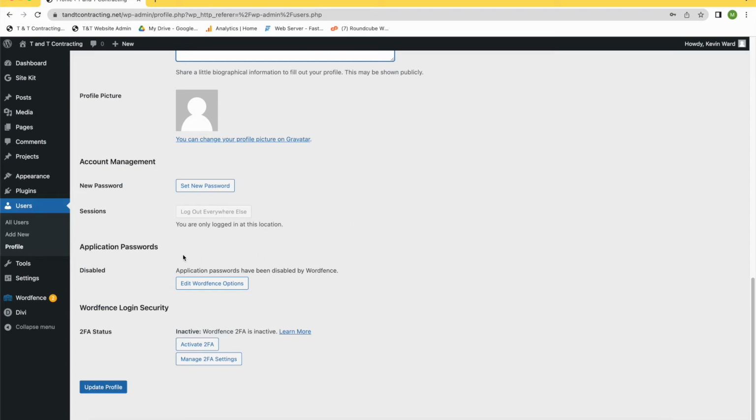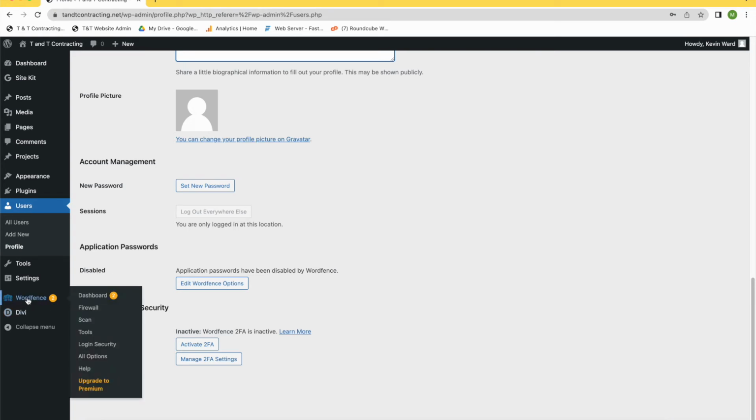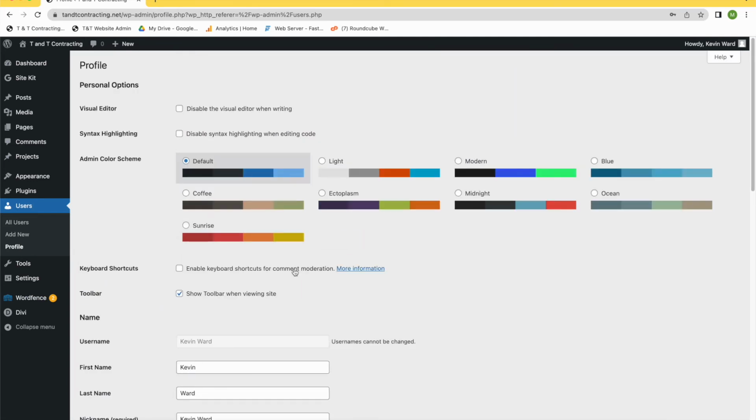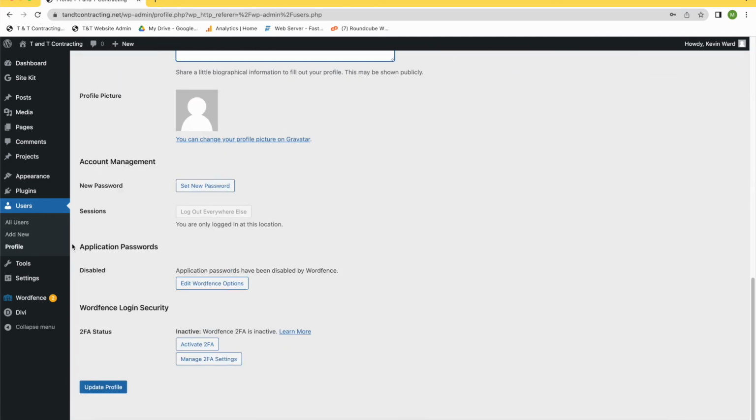Then there are other things, application passwords, in other words, like logging in with Facebook, logging in with Google. That's what this option is here. And this option and these last two options are specific to a plugin we have installed called WordFence, which is the security plugin. So sometimes plugins will add additional things to profiles that you don't normally see. And here's an example of that with WordFence security.